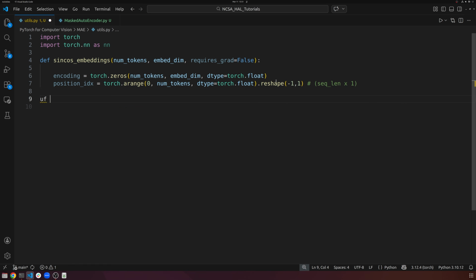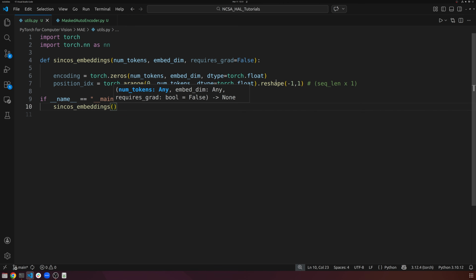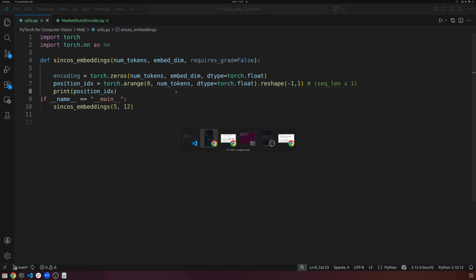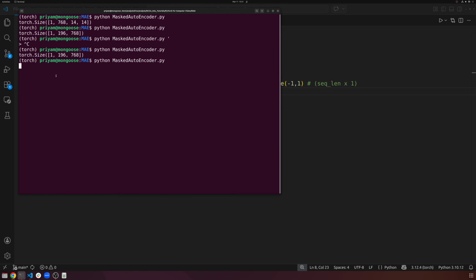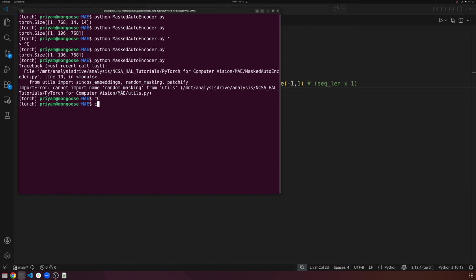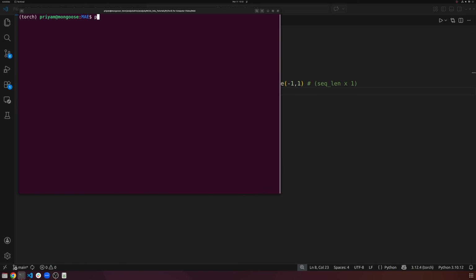And let's also do if name equals main. We're going to do sine cosine embeddings. Let's do 5 embeddings and an embed dim of 12. That's fine. Okay, so let's just see what this looks like. Print position index. This should basically be a column vector. Oh, wrong one. We need to run utils. There we go. So it's a column vector of all the positions 0 through 4.